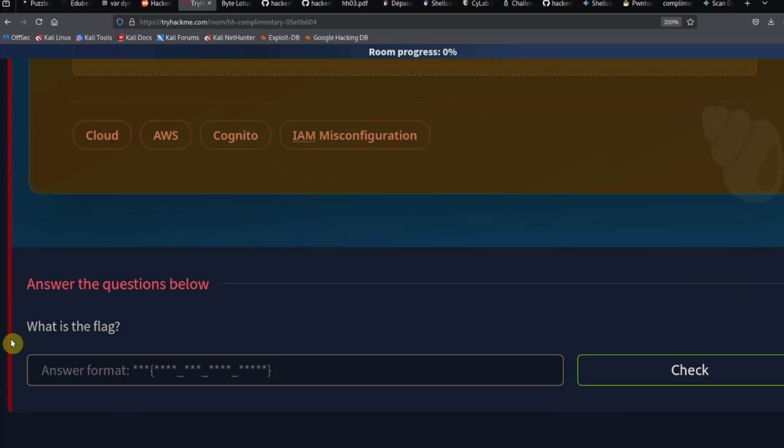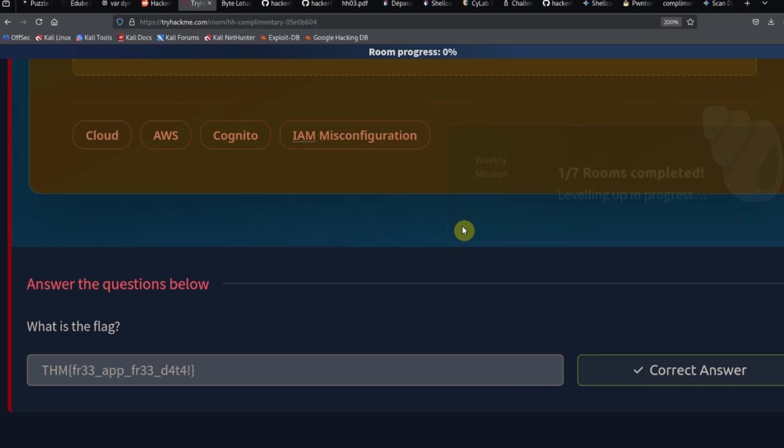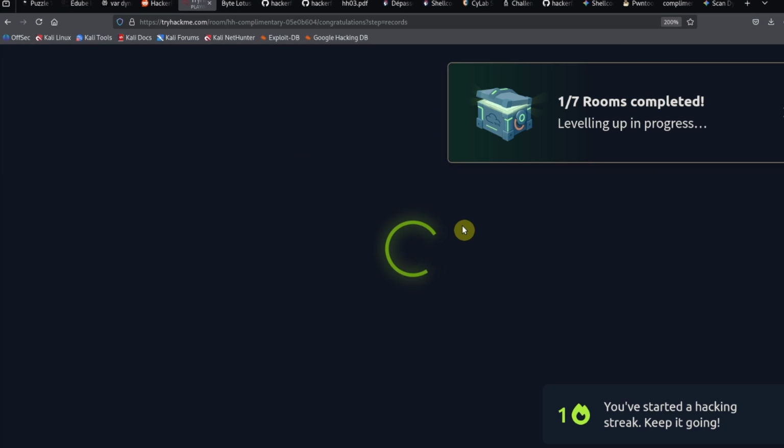Anyways, we'll go down to the bottom for this exercise. What is the flag? Free app, free data, check. And we're finished.